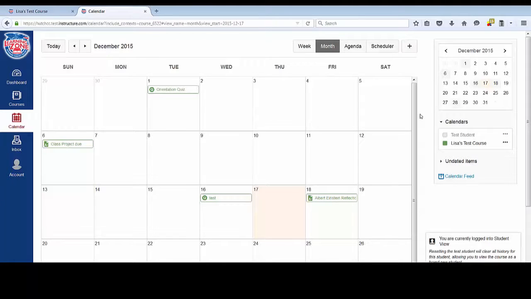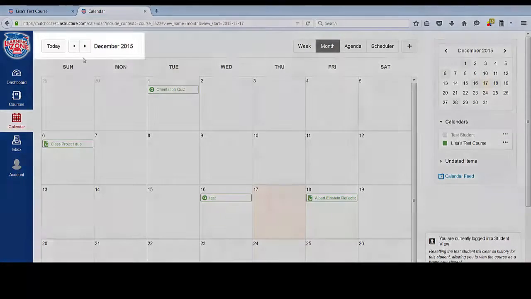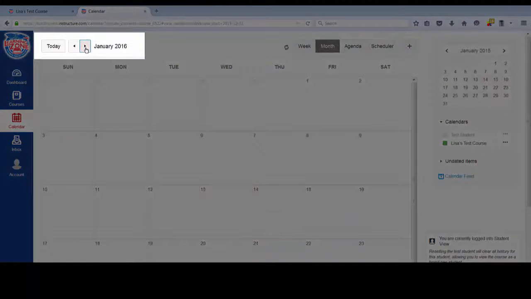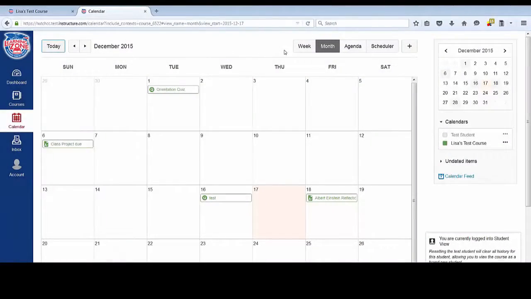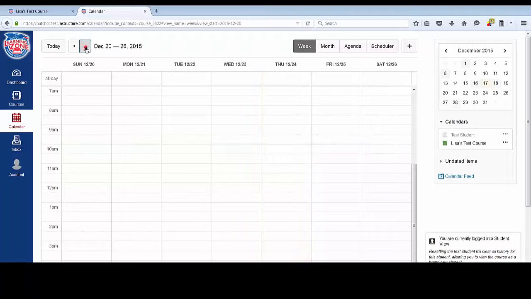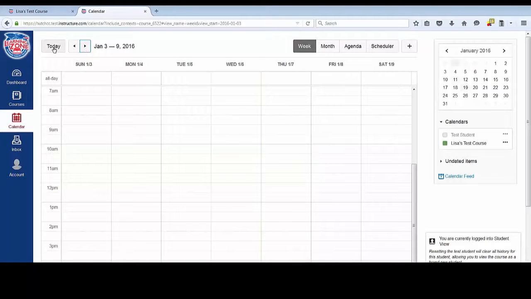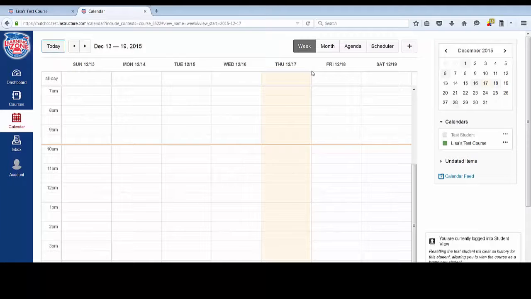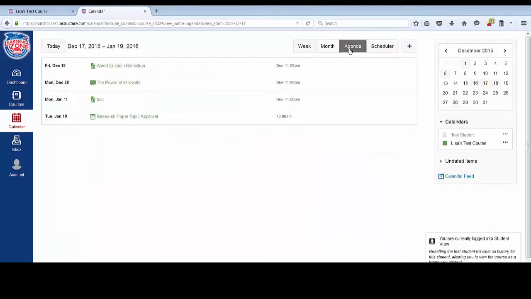When you go to the calendar in LearningZone, it will always default to month view. If you want to switch from month to month, you would use the arrow buttons here. And then you can return to the current month by clicking the Today button. You can also view your calendar in week format. Any all-day events would display in the top row, and then you'll see an hourly schedule below that. Again, you can switch from week to week using the arrow buttons, and then return to the current week by clicking Today. If you would prefer to view your assignments in list form, you can click the Agenda button.